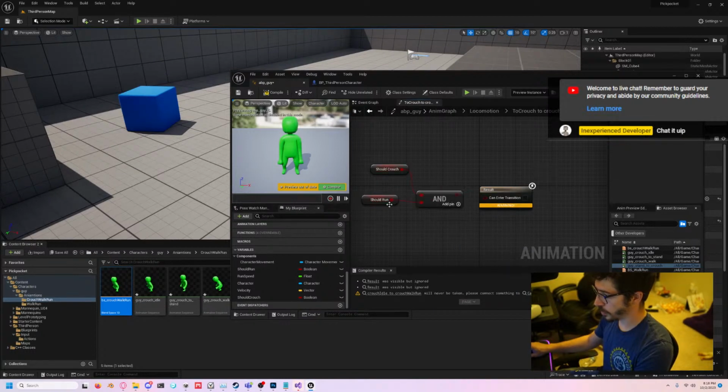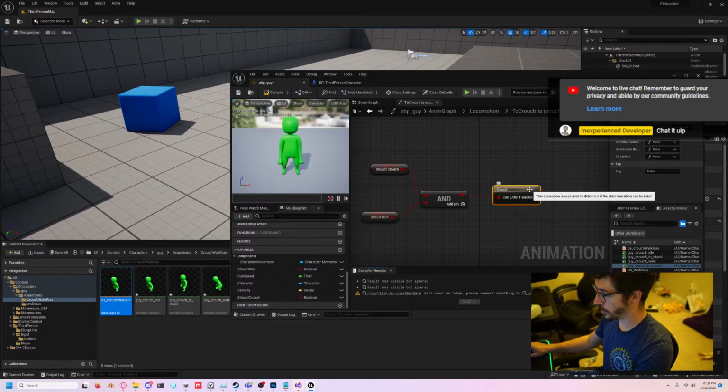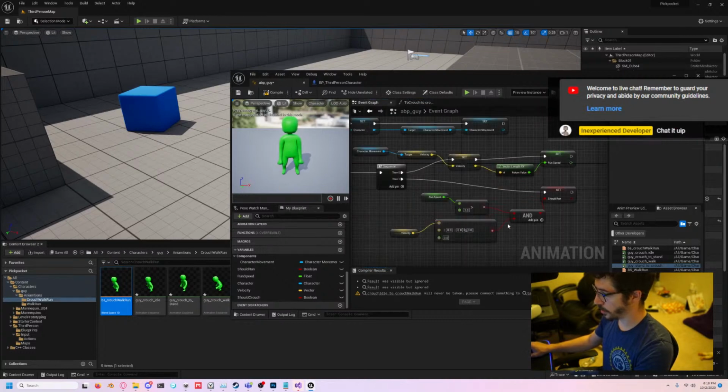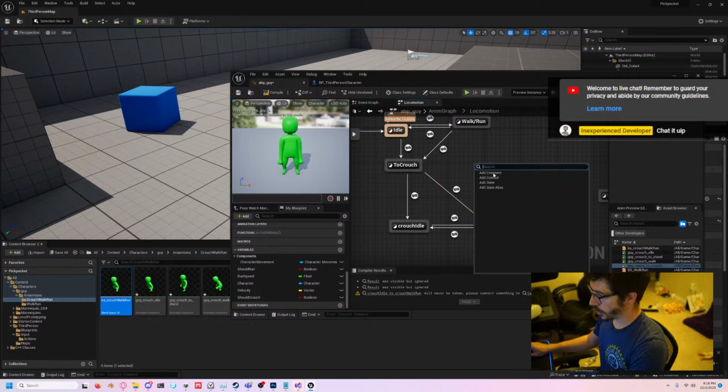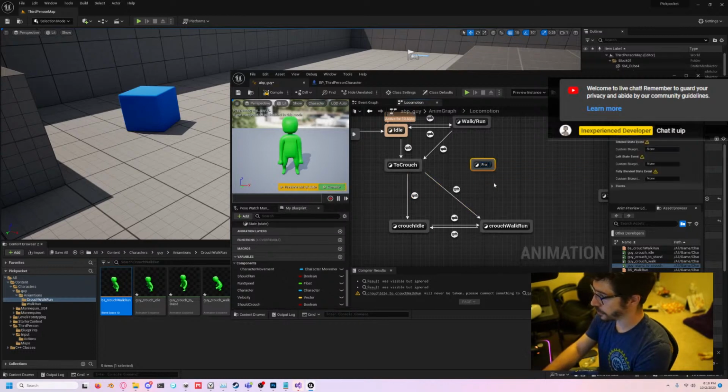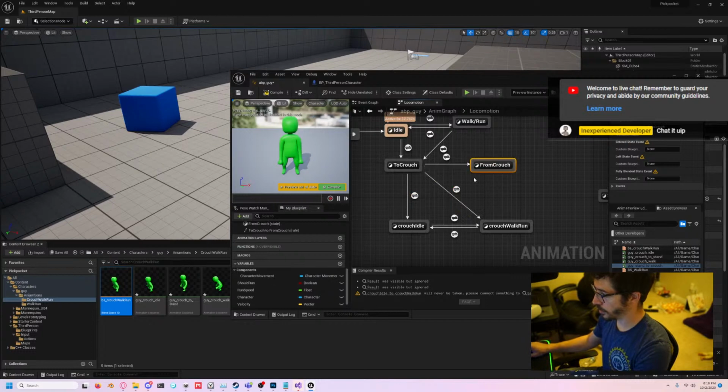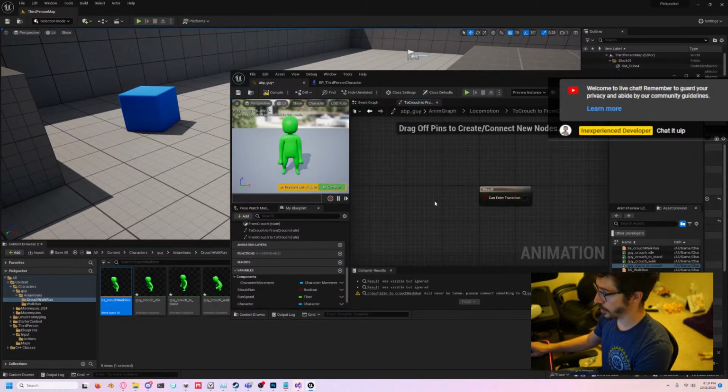One and one. Alright, one is done. Compile. Okay. So now we should crouch and should run, should crouch and not should run. And let's do a from crouch. And that can go from here. And that can go from here. So they can both go this way.